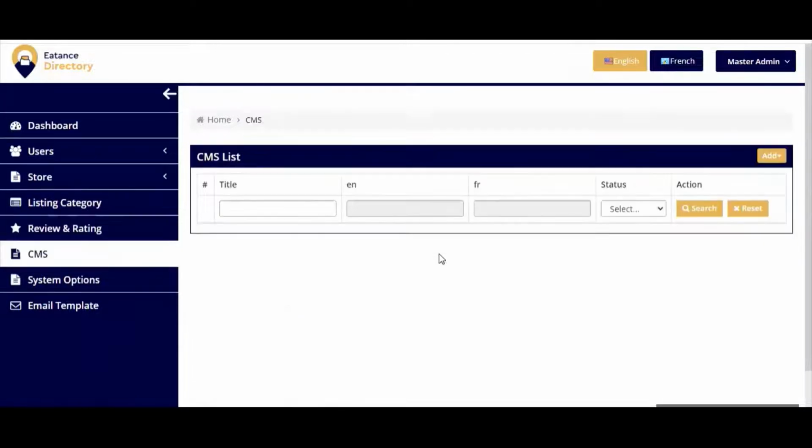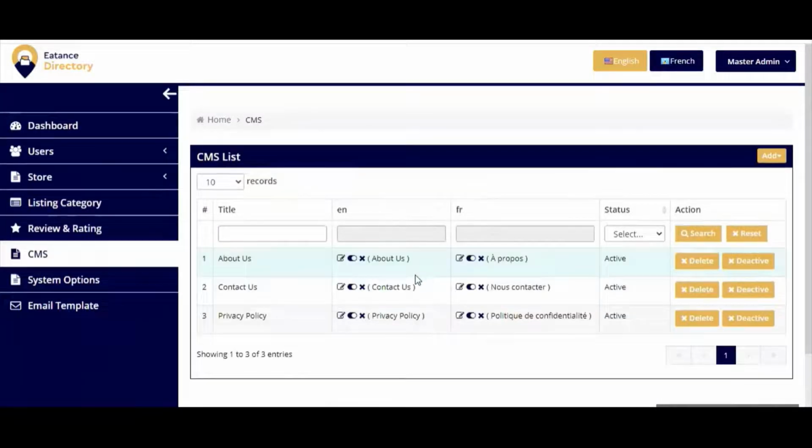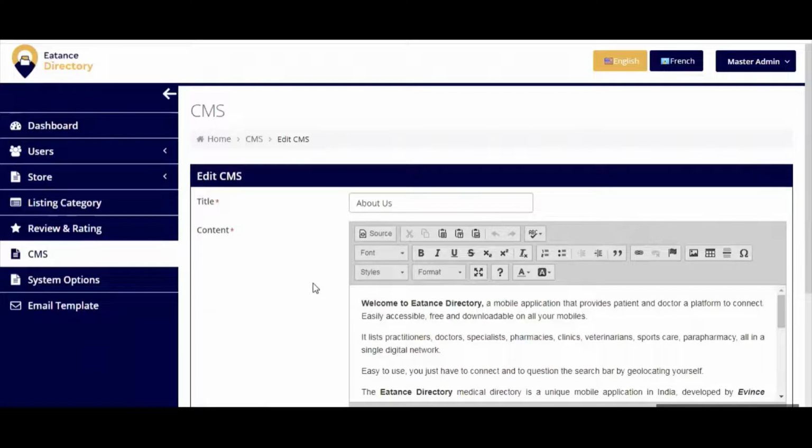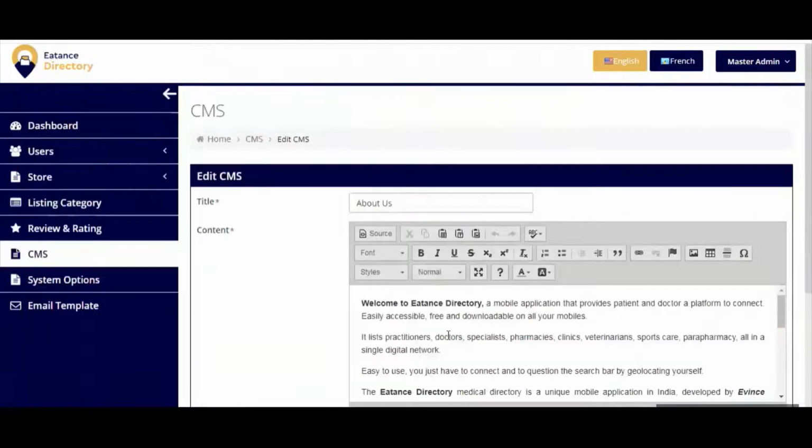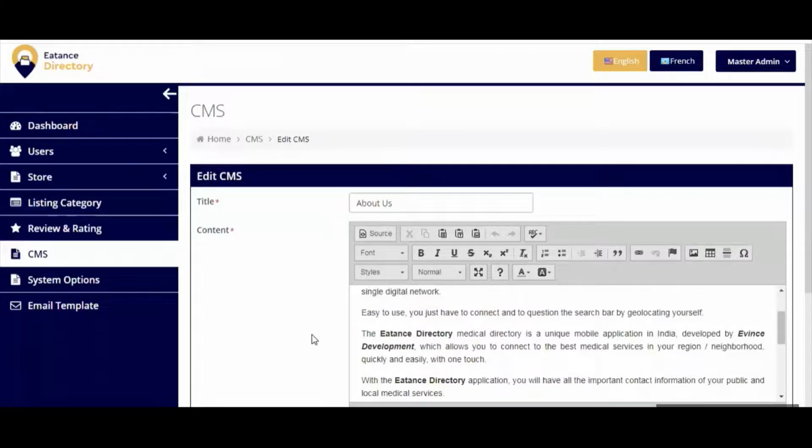In the CMS section, we have provided content management pages which you can add, edit, and update for the pages which are already there. By clicking on the edit button, you can update the title, the content, and the icon for that particular page. Please note, the images and the content which you are adding, once submitted, will take real-time effect in the front-end application.